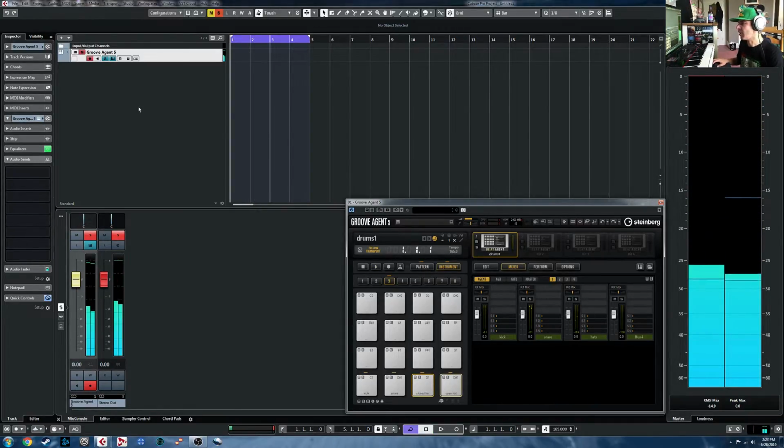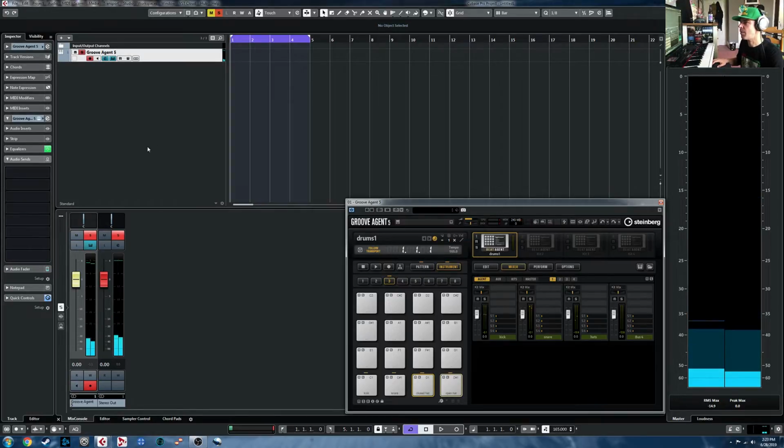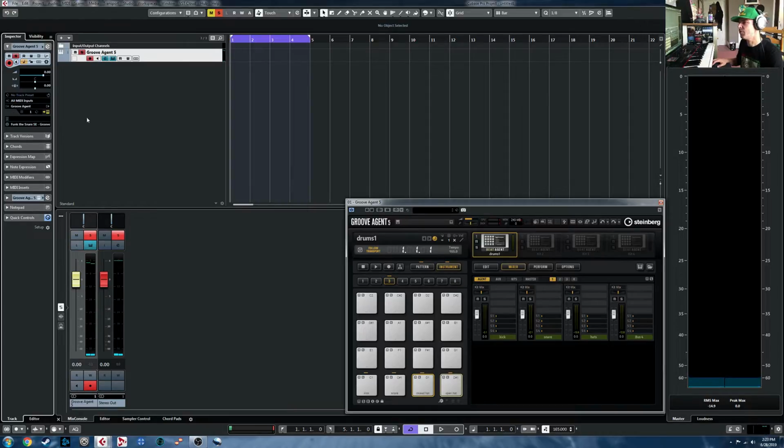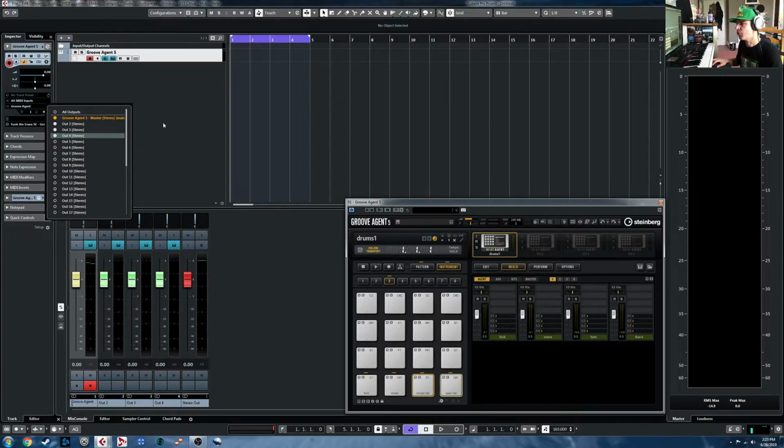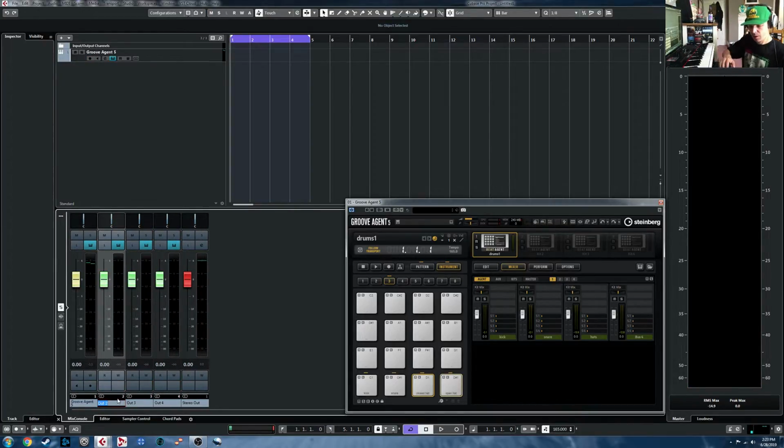And then you can take it a step further, if you want to assign them to their own outputs within Cubase, you just expand this here. This is how you do it in an instrument track. Use this little button here to activate outputs. Select 3 outputs that we want. Just for consistency, I'll name them.